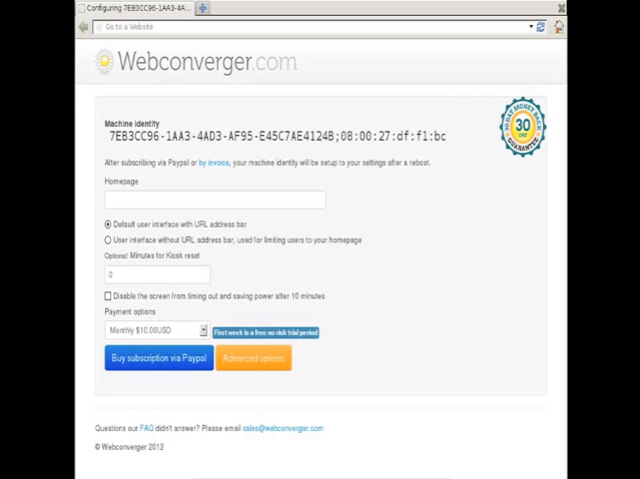So Webconverger boots with a simple progress bar, just to give you some indication where it is in the boot process. This background image, this Webconverger right here, that can be manipulated if you buy a subscription. But the boot process can't. So this is what it looks like when you boot Webconverger by default.